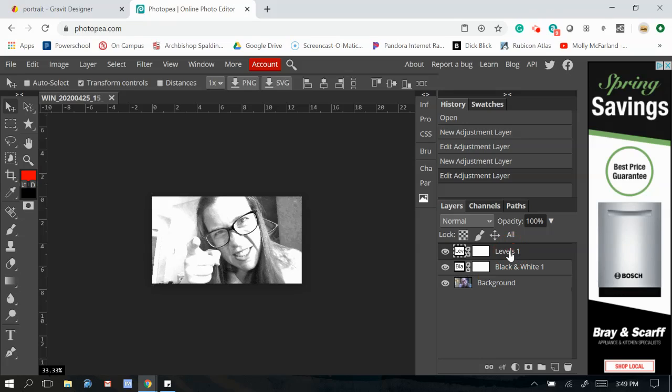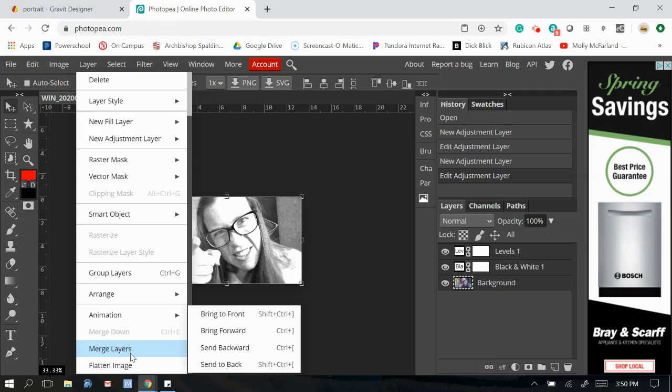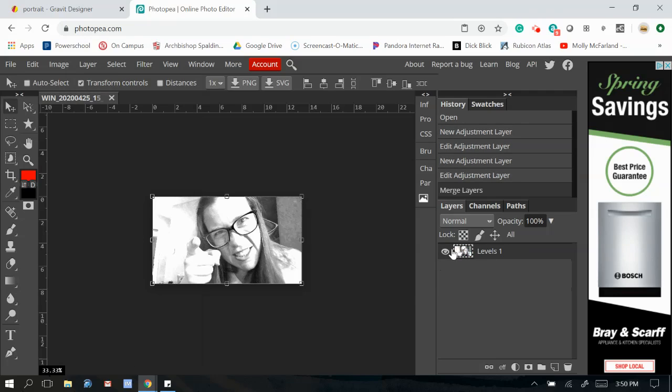I clicked on the top one. I'm going to hold the Shift key, click on the bottom one, so I'm selecting all three. Now I'm going to go to Layer and merge those layers. Okay, so now they've all become one layer. They're no longer independently editable.